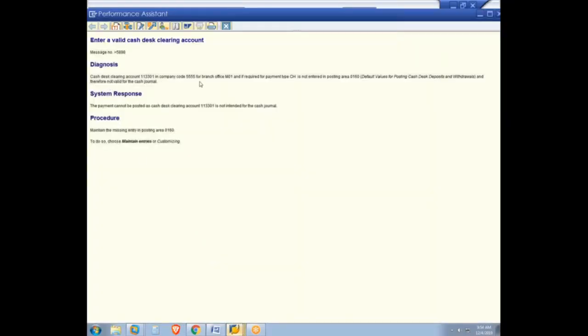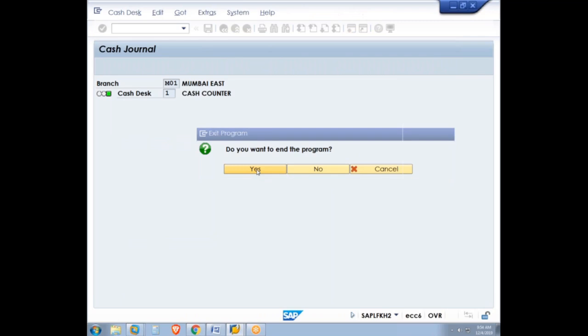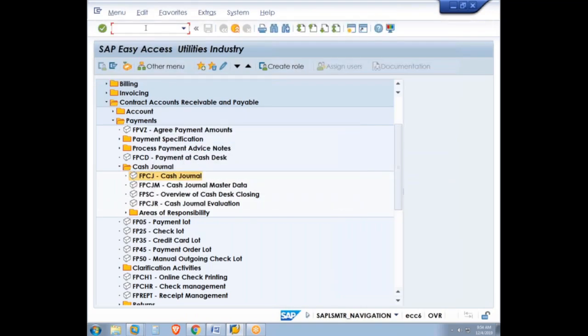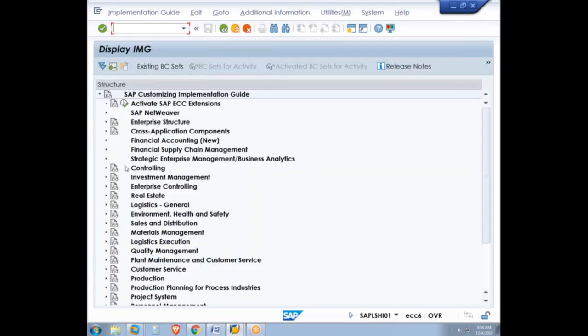Cash desk clearing account in company code for the branch of 701, if required for the payment type CH, is not entered in the posting area. Default value posting for the cash desk deposit and withdrawal, and therefore not valid. Okay. So because we are using the cash channel, we have to maintain the GL account also in withdrawals and postings. That's where it is, because previously we did the cash payment, but now it's a check payment.